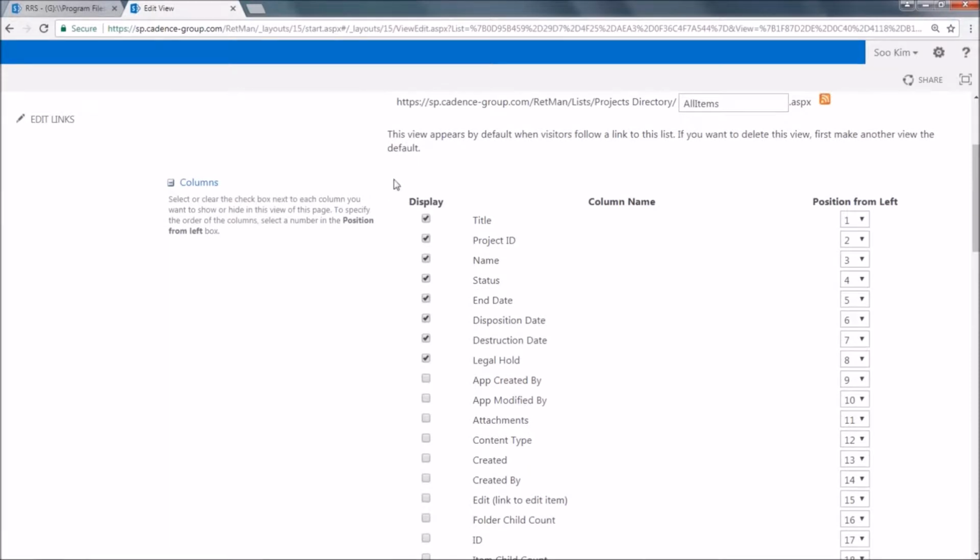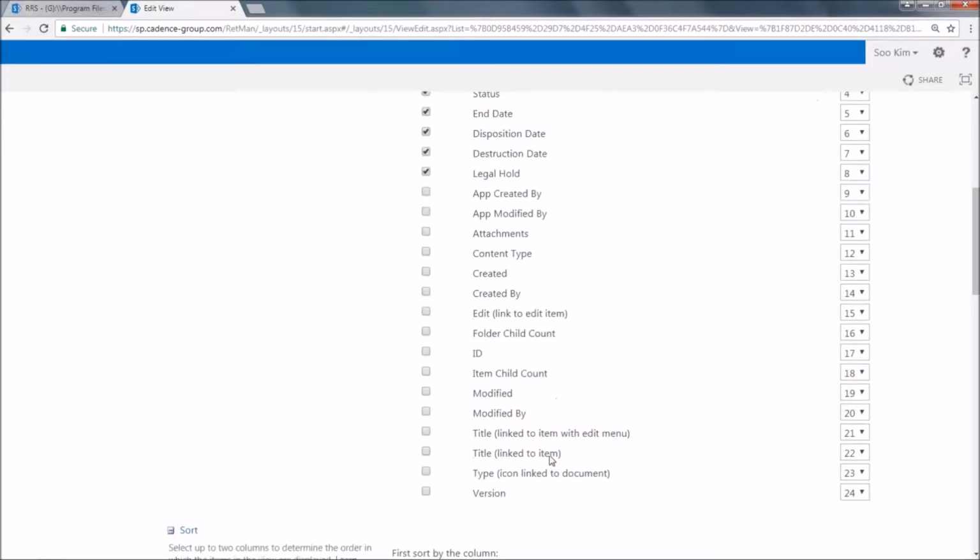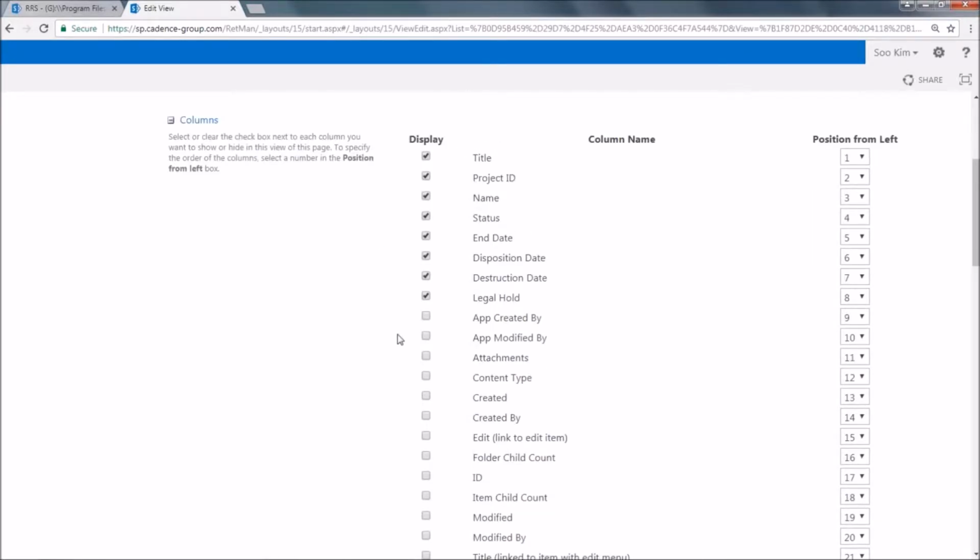The next section is the columns. As you can see, all the columns that we create or the ones that are provided by SharePoint are available for display. All you're doing is selecting which columns you want to show in your views. And over to the far right, you can order them from left to right in a certain manner.